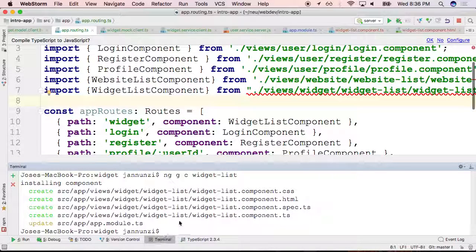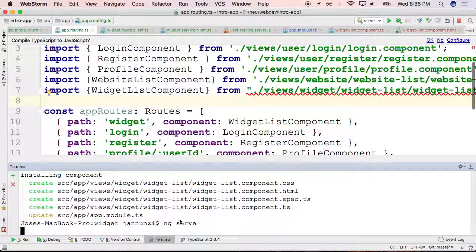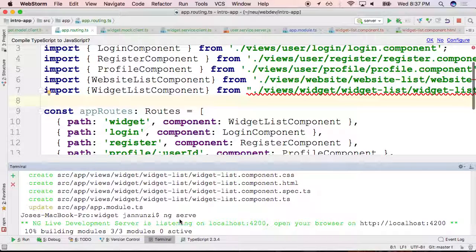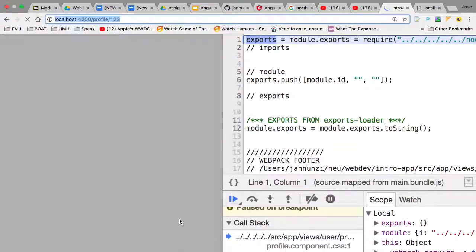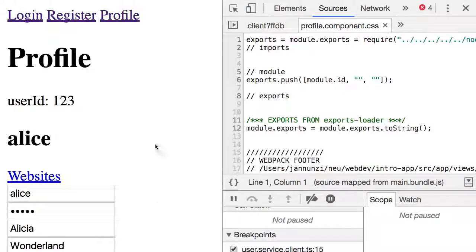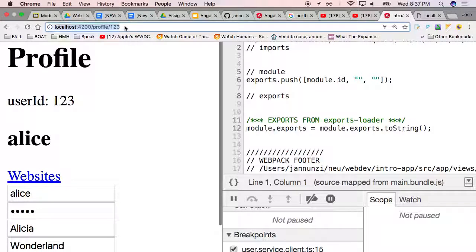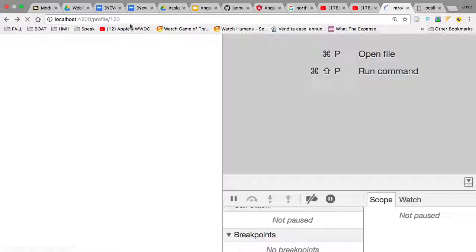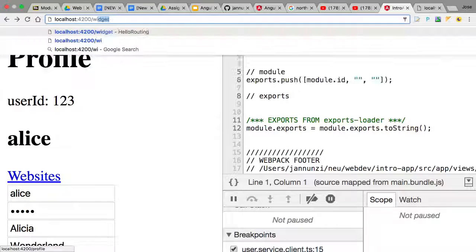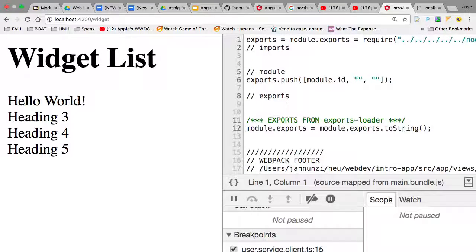All right, so let's try it out. Let's run ng serve. Let's see if this exploded and it broke. All right. Okay. So let's load this now. There's our profile, but let's try and navigate to widgets. Widget. All right, there it is. Right, there's our widget list, rendering from a static array of widgets that is in the client.